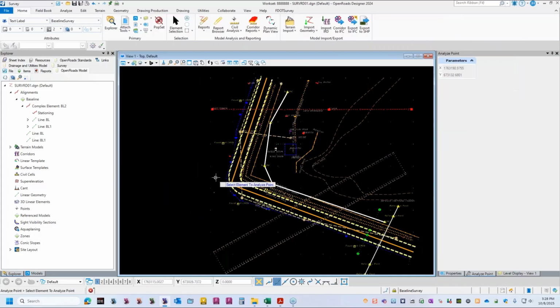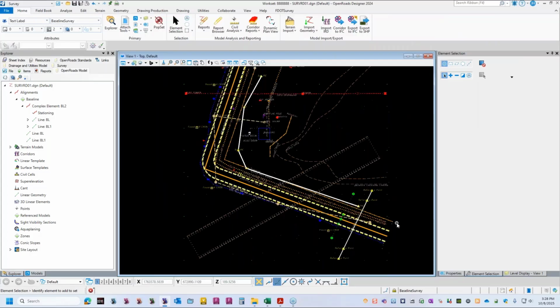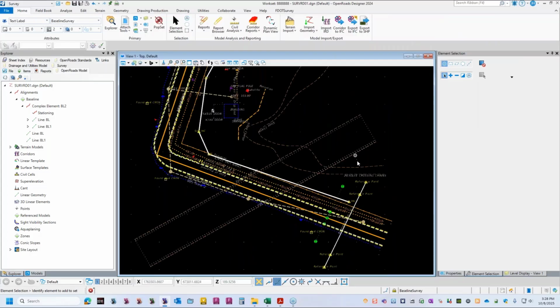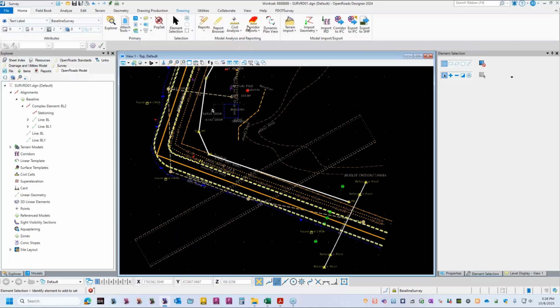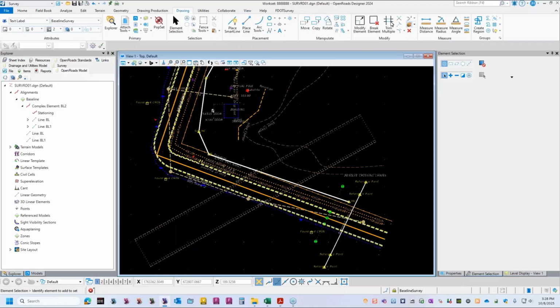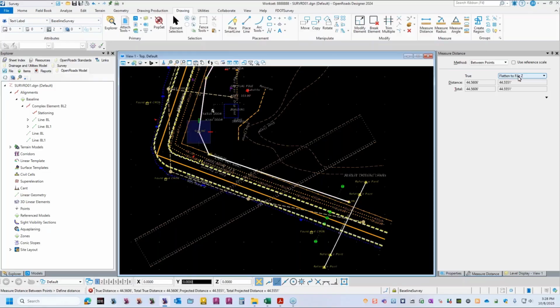Okay, there is another tool that I would like to show that is really nice. So that is going to be the point feature. I've already showed you the rotate. There's a measure tool. I get that. The point feature station elevation offset report. Okay, just to show you, I'm going to go back to drawing. These tools, the measure tools are right here. They're nice measure tools. It'll give you the distance right here, 44.556.